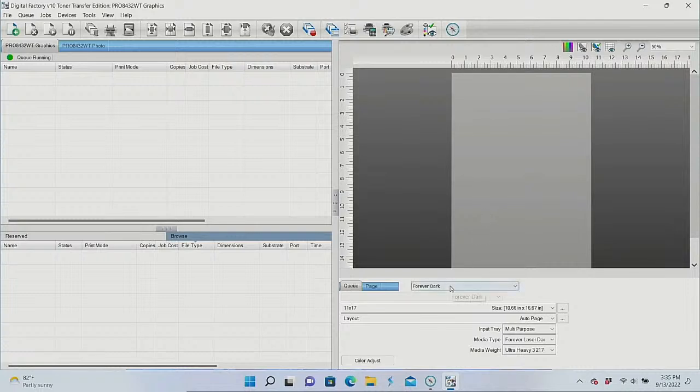This is important because selecting the proper paper type will upload presets that will basically dictate to the printer the proper input tray, media type, and media weight settings so that we get a successful print. So it's very important that we go ahead and dictate which paper we're going to use and that paper size. So now that we've got that done, let's go ahead and bring in a graphic.